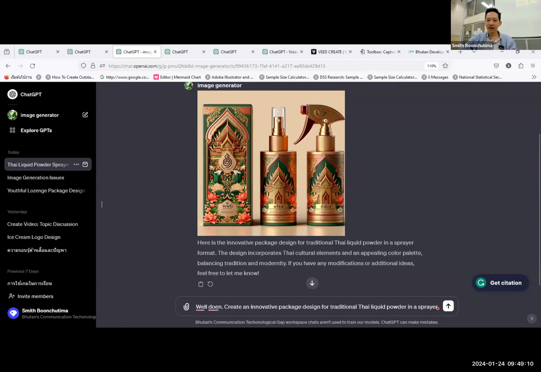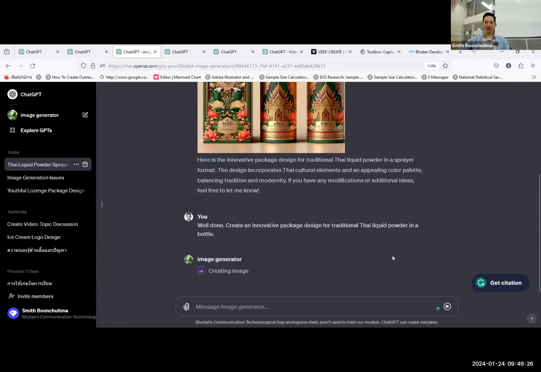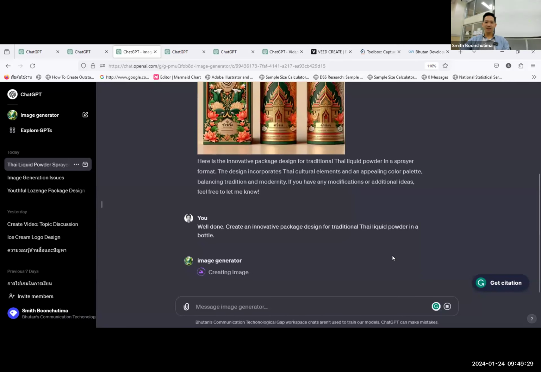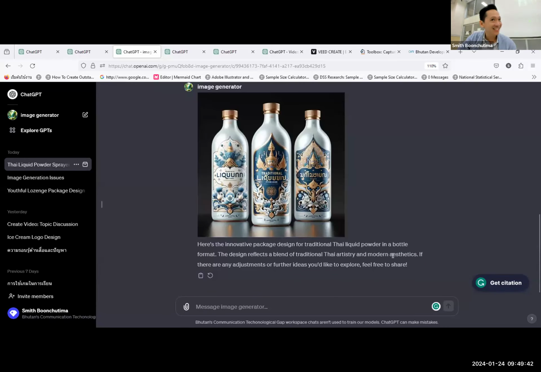Okay, create an innovative package design in a bottle format. Okay, and let's see what it's going to give us. Okay, it is so fun doing this kind of thing. I'm also surprised every time with the ChatGPT capability. It gets enhanced every week. Okay, this is also nice. You can also include these images into your questionnaire if you like.